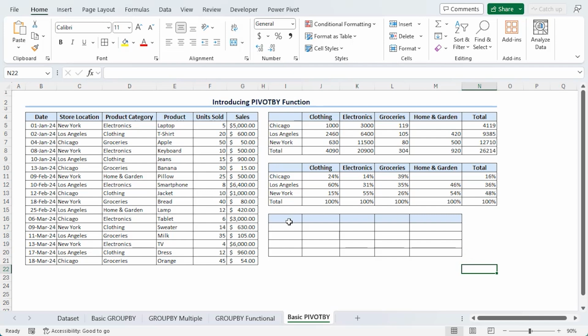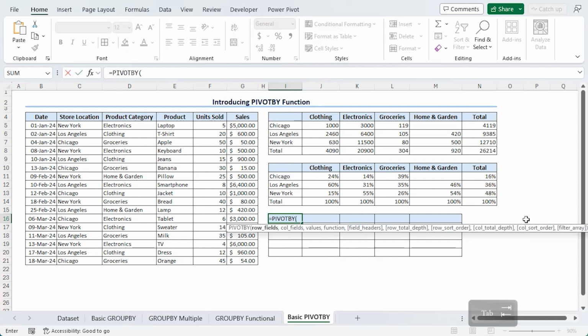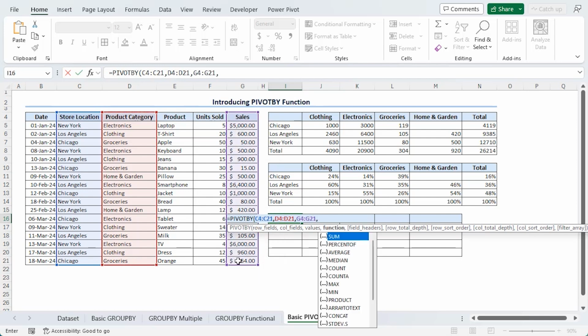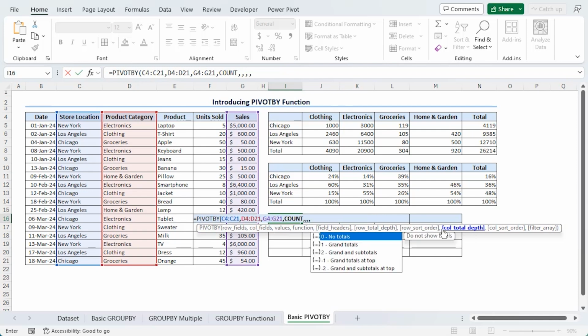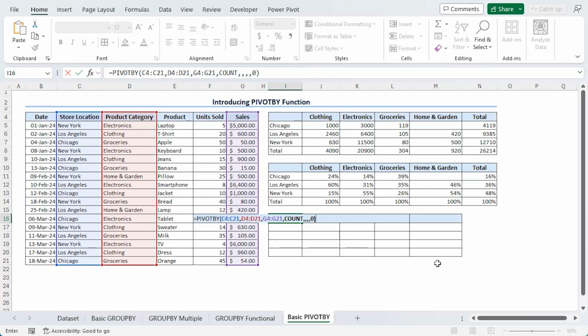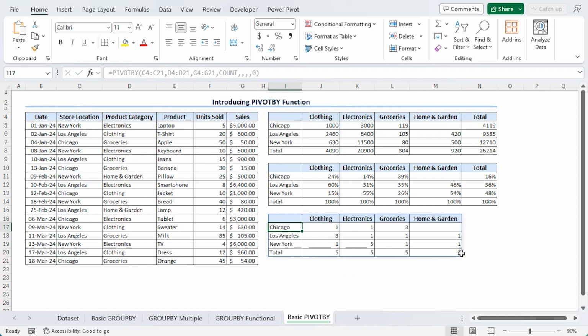Now, let's use count function and remove total column for each store locations as we got for the previous two tables. Tab, use the same values as row, column, and values reference. As for function, let's use count tab. Now, we don't want to add anything for field headers, neither for row total depth, neither for row sort order, rather for column total depth, which is no totals, 0, closing parenthesis. Enter. Now we can see that we no longer are getting a column for total. Makes our work a lot more easier than pivot table, right?